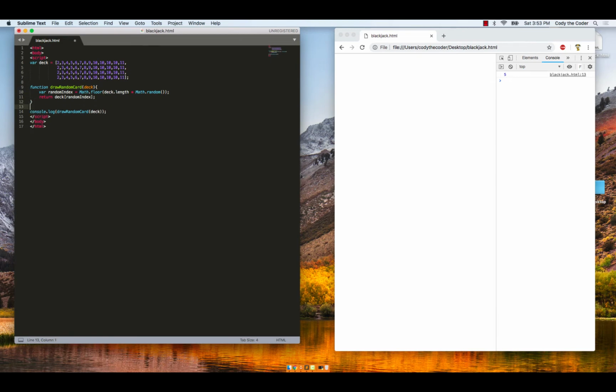So now we need a player hand and a dealer hand. So we can just use arrays for this. So now to start the game, function startGame, we need to assign 2 cards each to the player and the dealer.